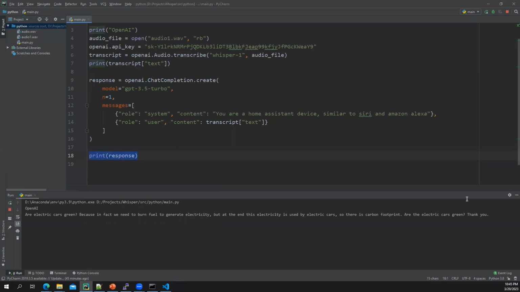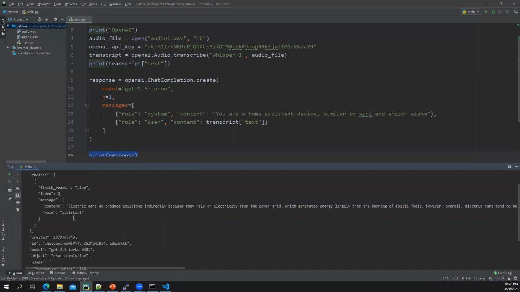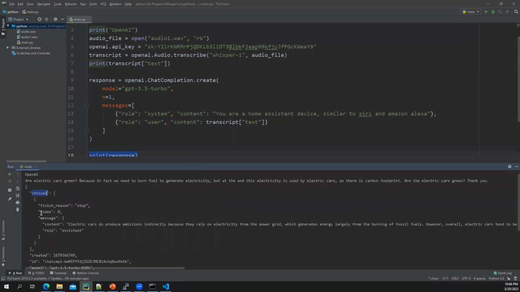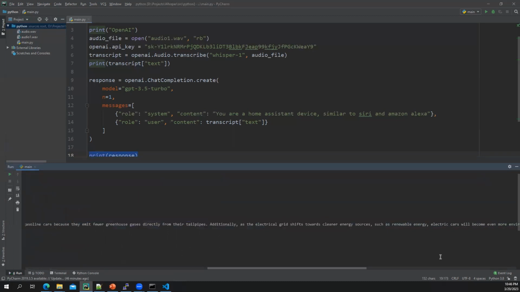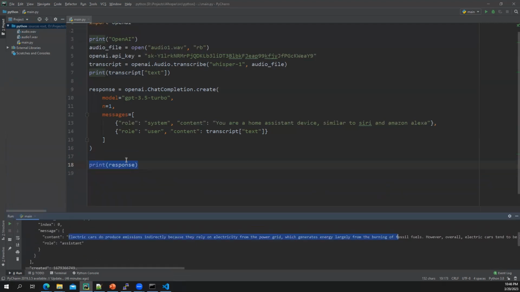Okay, transcript in here, pass it to the ChatGPT. Okay. So under the choices, we have content in here under the message. Electric cars do produce emissions indirectly because they rely on something. I mean, kind of a very comprehensive response, but just let me print this content.